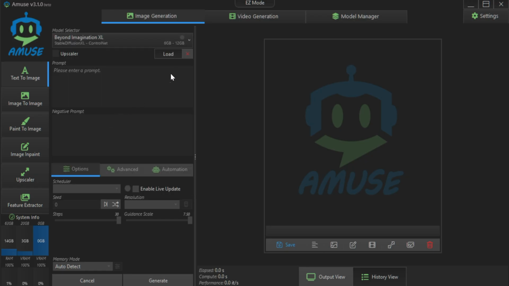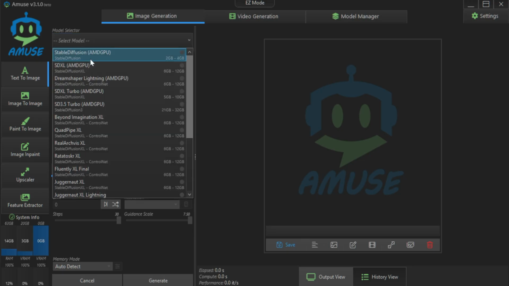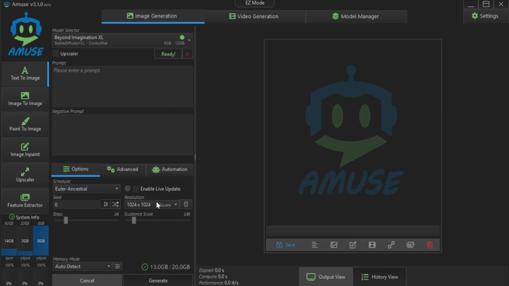Every time you select a model, do not forget to click the Load button. This is assuming you also downloaded other models to play around with. As you can see here, I have already downloaded several models. But on your screen, you will only see Beyond Imagination since it is the only model you have downloaded so far.